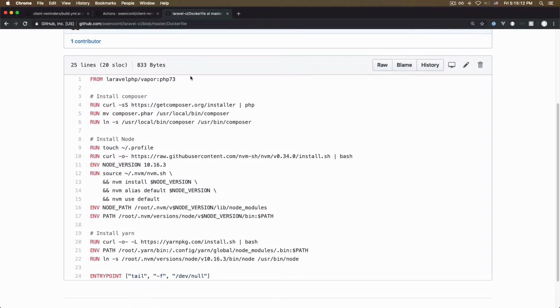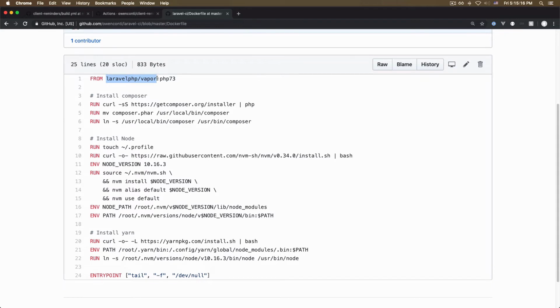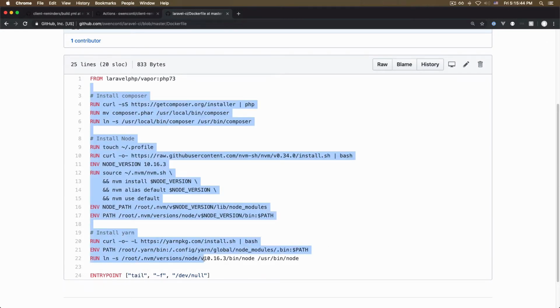It's pretty simple. All it is, we take the exact image that Laravel Vapor uses to run your tests when you use Vapor Test. And then I install Composer, we install Node, and we install Yarn. And then at the end, we have an entry point, which is just the tail command, which is just like a long living process that won't exit so the container doesn't die. So I have this Docker image set up that I can use to build my Laravel apps against.